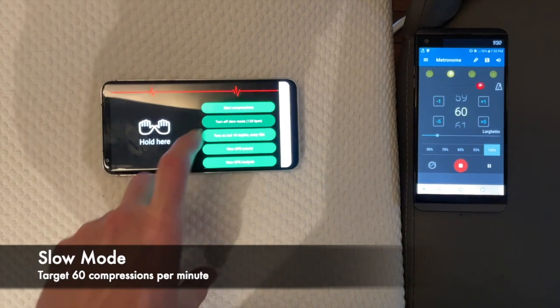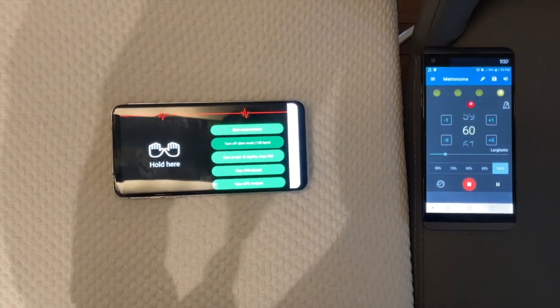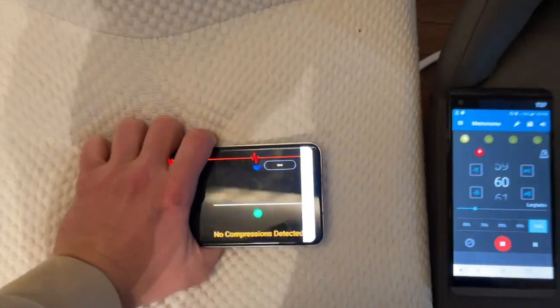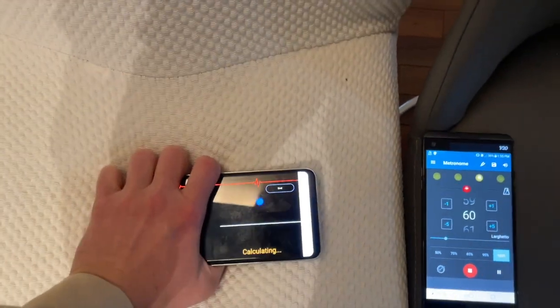Next, we see the user toggle on slow mode, which is meant to help new users become more comfortable with performing compressions at a slower rate. The colored circles fall at half the rate, but feedback is still given in real time.